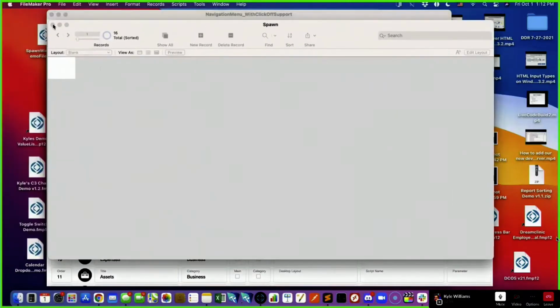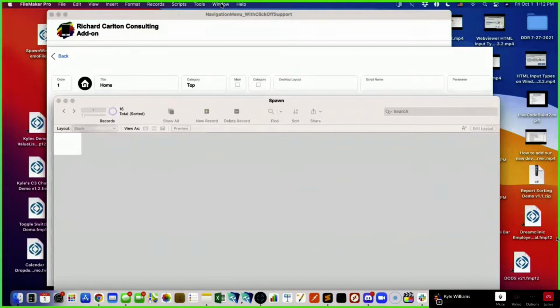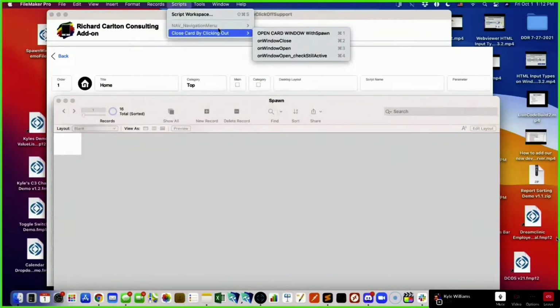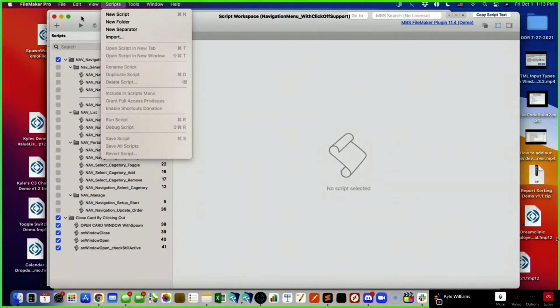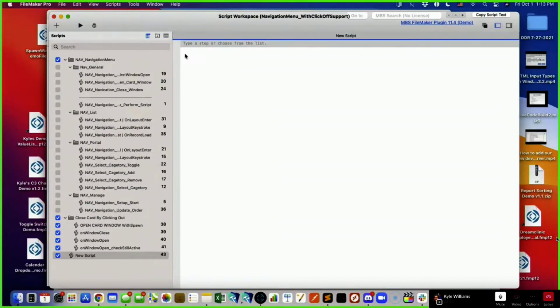Oh, I don't know what that's about. Hopefully there's a close card window on window close. Okay, so all right, we need to create a new script here to close the window. What is going on?